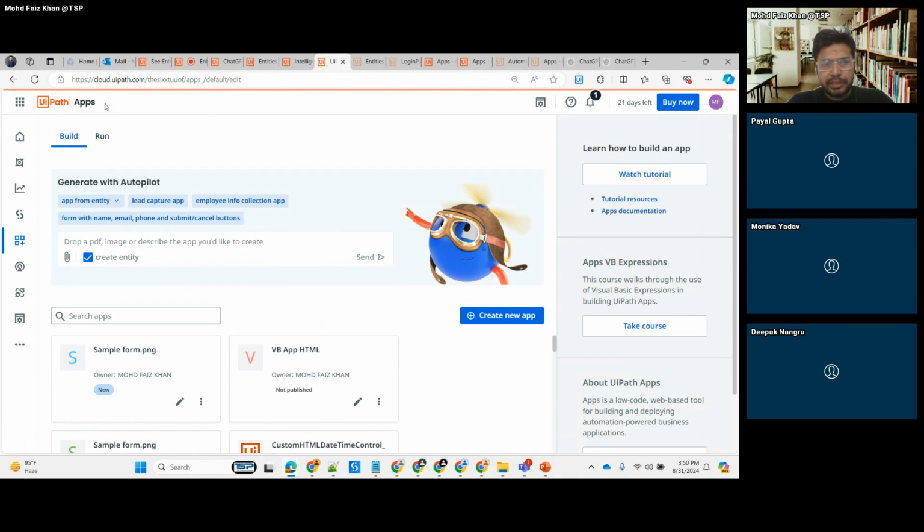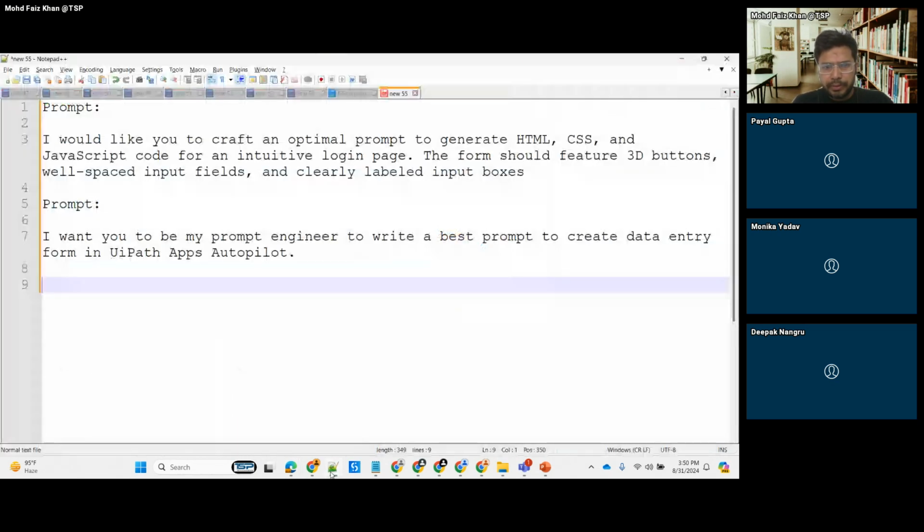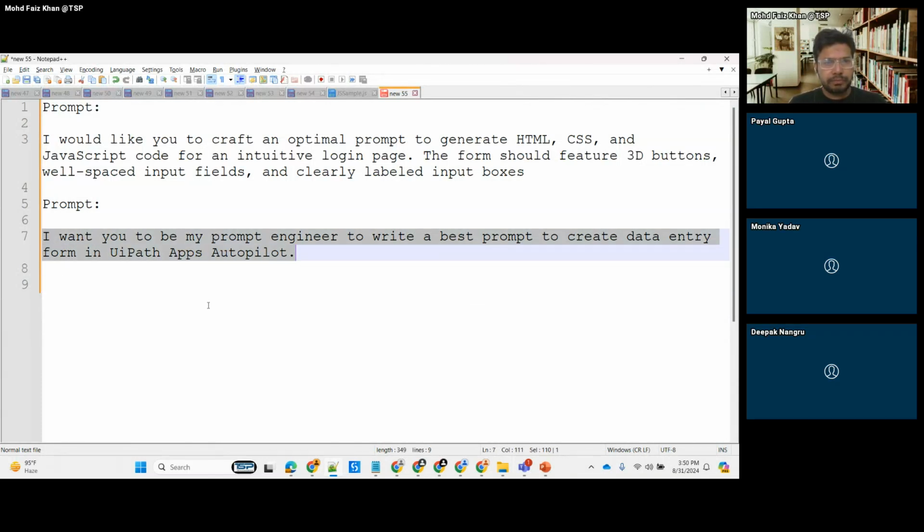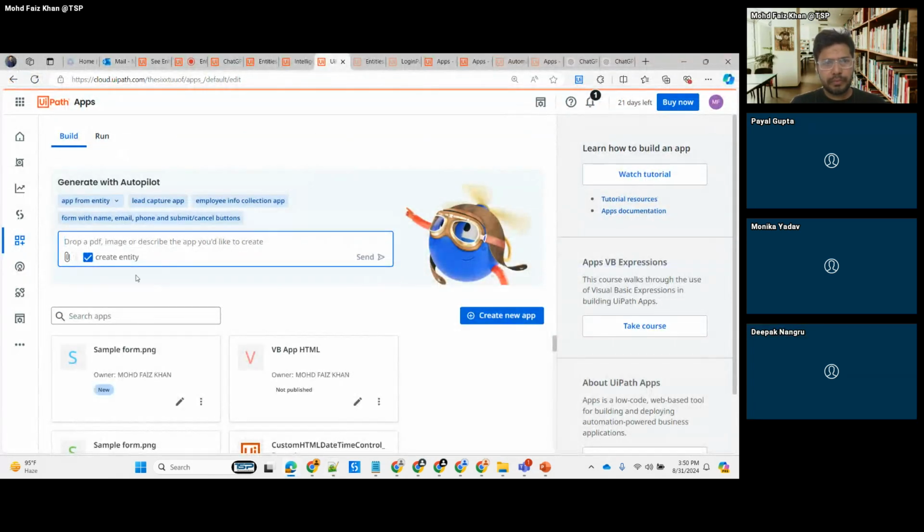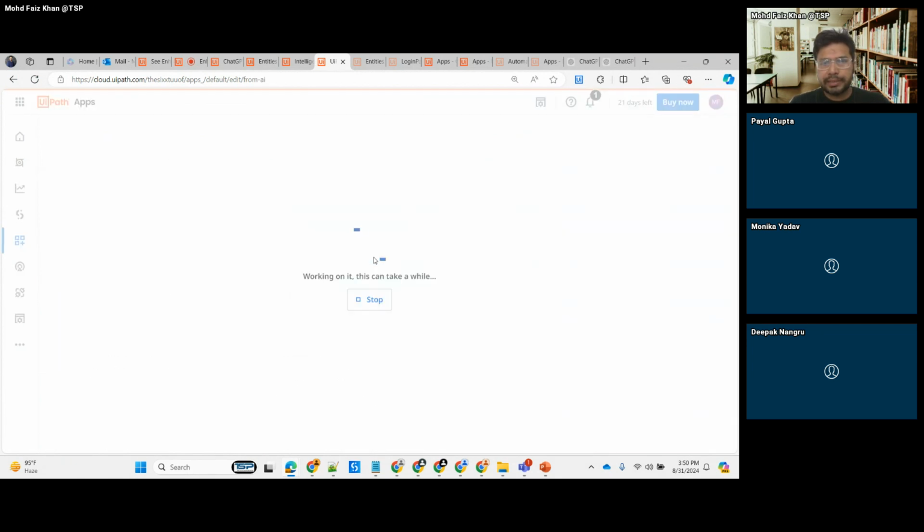So we have uploaded the images and autopilot has created the forms. Let's type some prompt here and generate the same application. I would recommend you can use ChatGPT to generate a prompt. I have written some prompt here, so we are going to use this prompt. I can type it here. And if you want to create an entity for this form, you can check this box. If you don't want to create an entity, you can uncheck this box and hit enter.